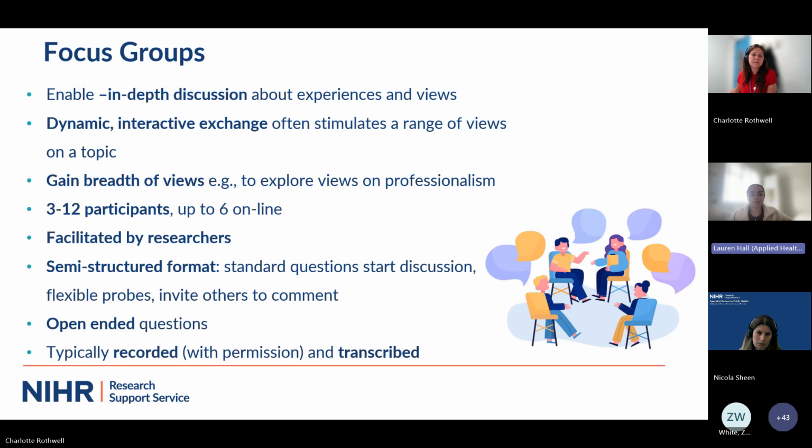Normally there's about 3 to 12 participants, and online about 6, dependent on what you're looking at and what information you want to retrieve from participants. They're normally facilitated by us researchers. Similar to interviews, we follow a semi-structured format, so we can ask some standard questions which start the discussion. Sometimes we can also use creative methods to spur discussion on, like an activity, and we invite everyone within the focus group to comment. These are open-ended questions as well, and we can record with permission and transcribe the discussions.